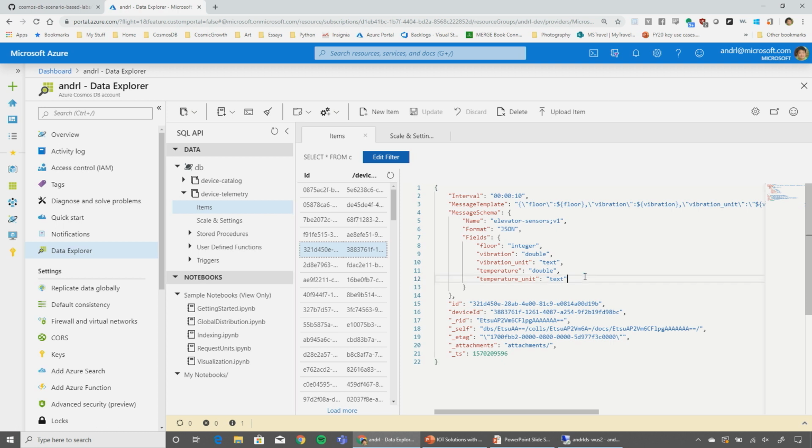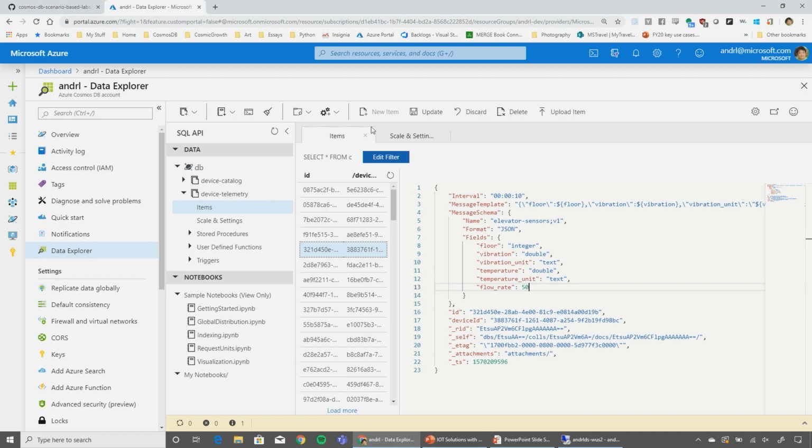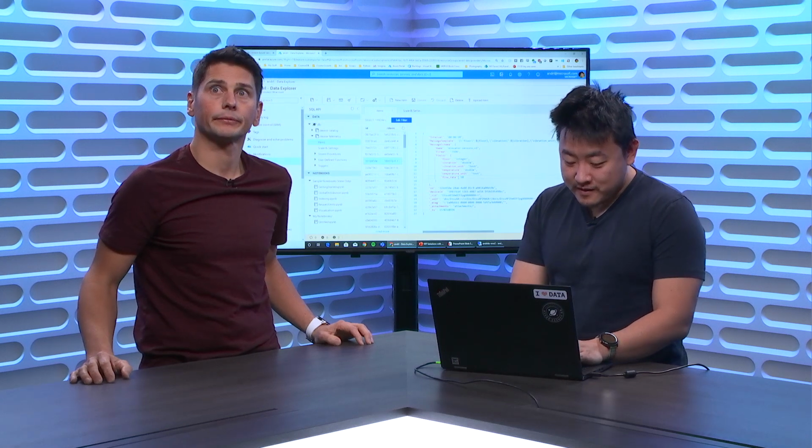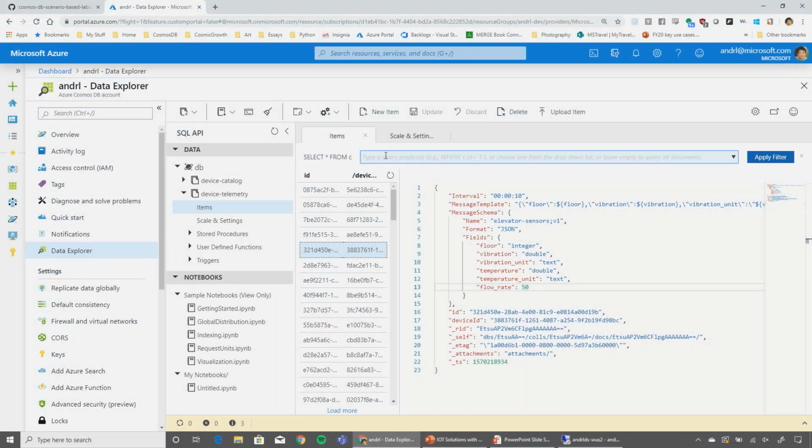So let's say here that I'm going to add another field. In this case, I might add a flow rate to this telemetry. And let's say for this, I actually fill out a value. This is just a demo data set, but I have a flow rate of, let's say, 50. Cool. Now that we've added a new field, we can use the automatic indexing capabilities and query this dynamically on the fly.